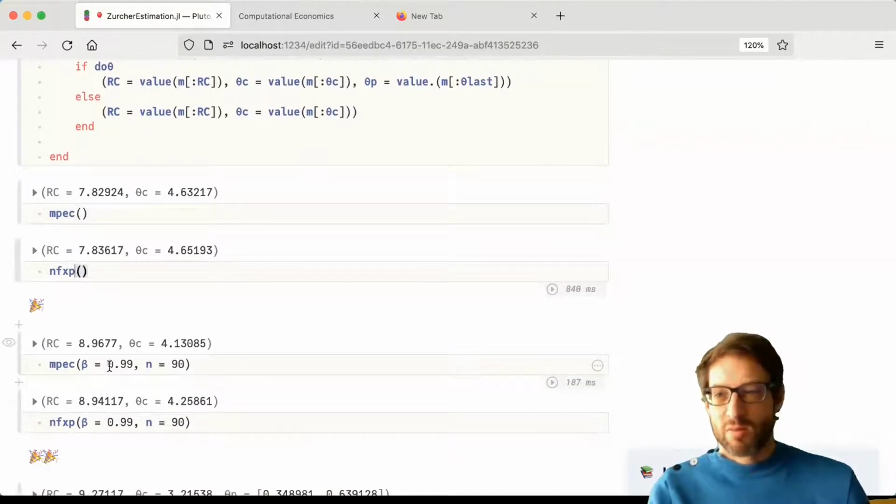Then let's try to chase some of Rust's results. So 90 mileage bins and 0.99. All right, so that's a bit far away. What does the nested fixed point look like at those settings? 8.94, 8.96, 4.25, 4.13. Okay, good enough. Kind of close, those two results.